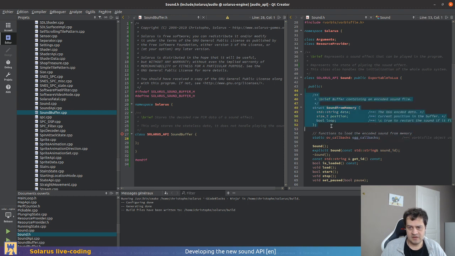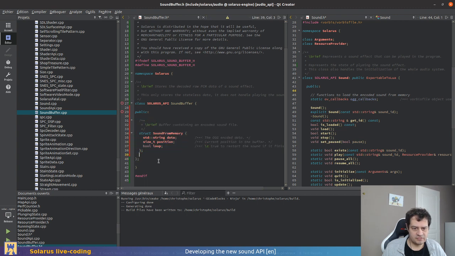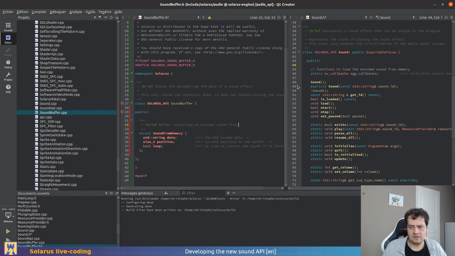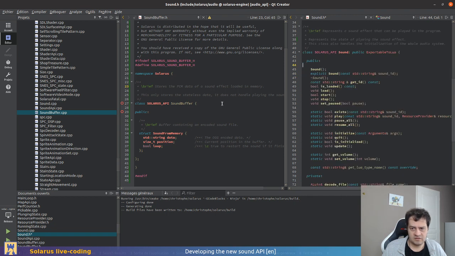Okay, so this will clearly change. I mean, public. This guy will clearly go here. This is the actual buffer containing an encoded sound file. Okay. Something like that. This one to load the encoded sound from memory. I think this one should also move.